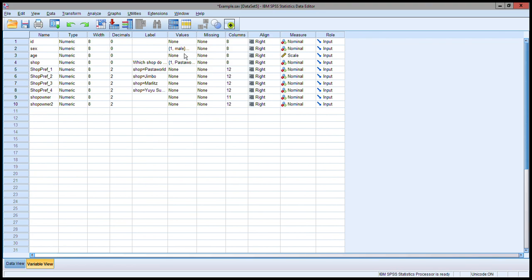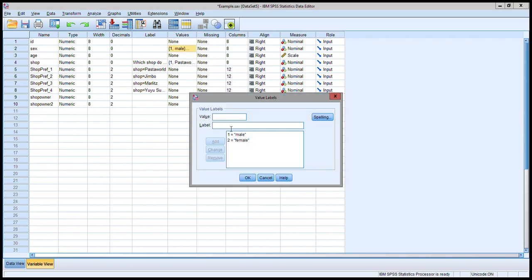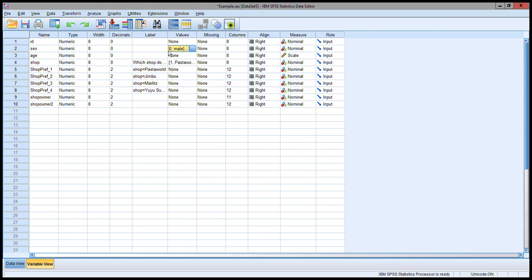And do note that the labels don't automatically change, so you'll have to change them by hand if you do this. Click change. It should be 1, not 21. And OK. And now the labels are fixed too.